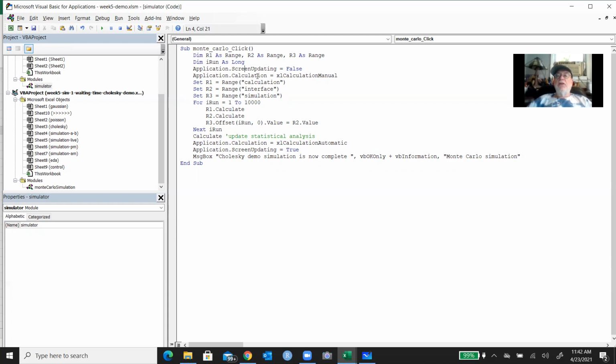And application calculation equals this. Now we set it to manual. So that means function key 9 is enabled, but every time this thing calculates, it's going to force a calculation. It's going to be a manual calculation. And so we set the range called calculation. Look at that. We have that in interface. We had that in simulation equal to R1, R2, and R3. And then we go through a For Next loop, looping through 1 to 10,000.